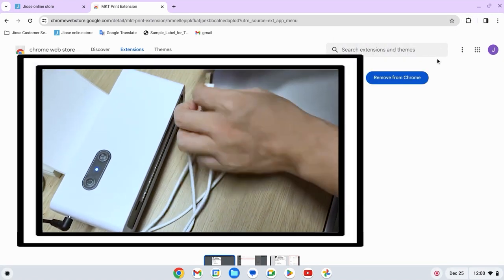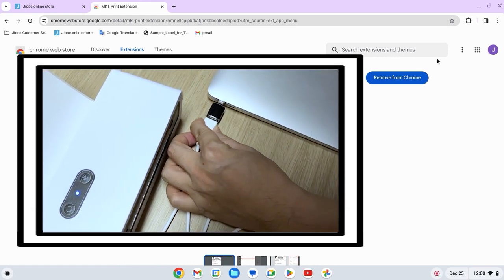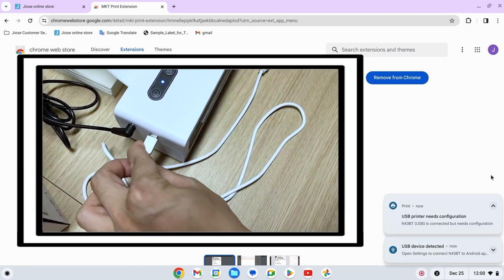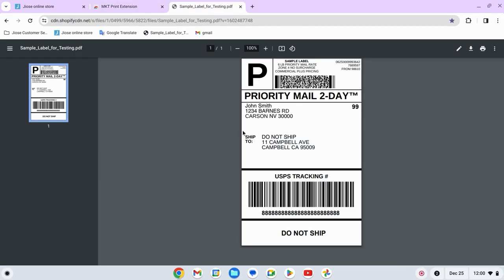Then, turn on the N43 label printer and connect it to the Chromebook by using a USB cable. Next, open the label files you need to print and hit the print icon.